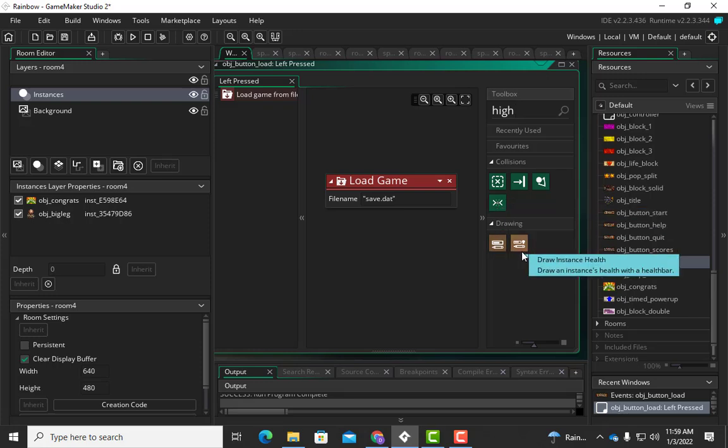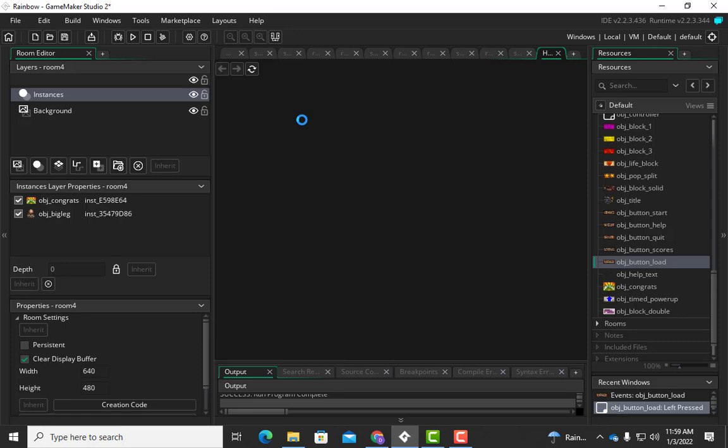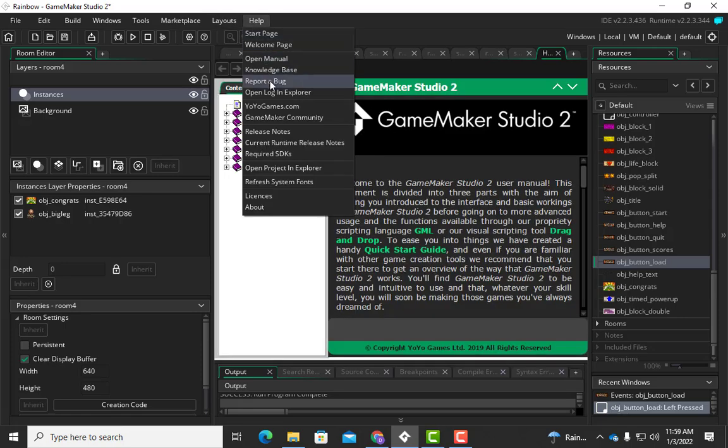So there's no place in this drag and drop environment where you can actually do your high scores. Unlike the ability to save a game, high scores isn't shown here. Now there is a way to do it. If you look here in the help and you say open the manual. Let me do this again. I want to open it up online.